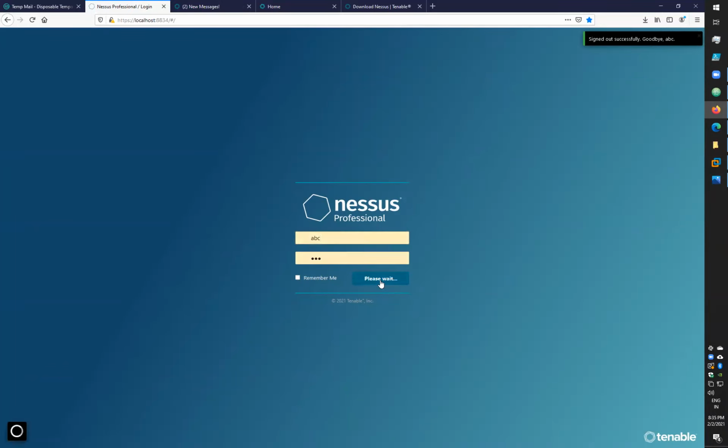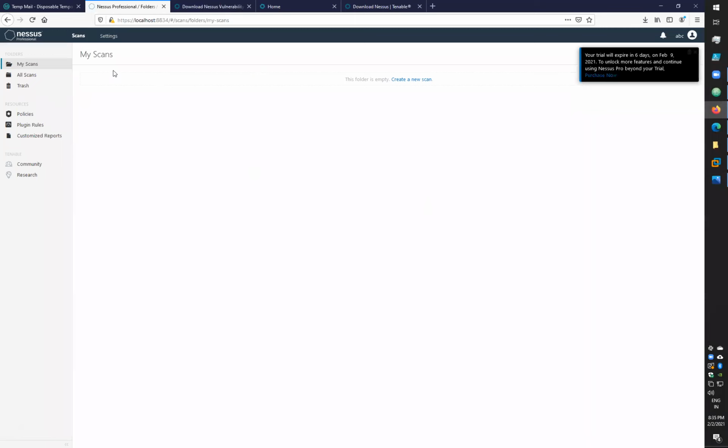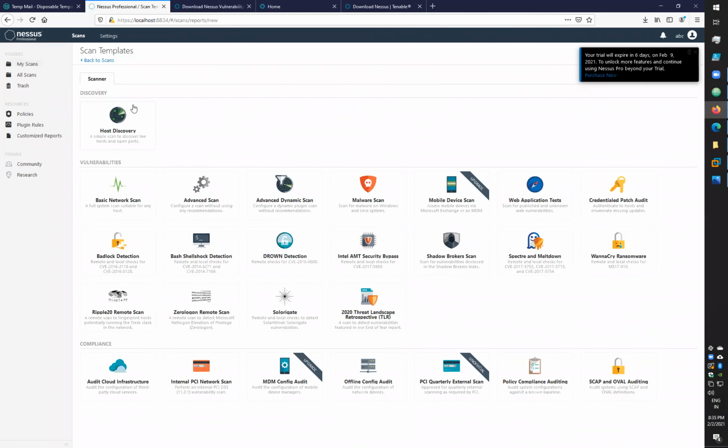Just click on sign in and you get this interface to start a scan. To create a new scan, just choose this option, create a new scan. And for the scanning part, we get these options. You can go for simple host discovery, like what are the active machines in my network. You can go for simple network scanning, what are the open ports on that machine, and multiple things we have here. And one of the most popular was the Shadow Brokers scan.